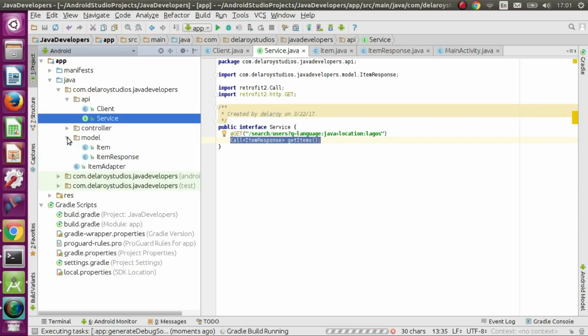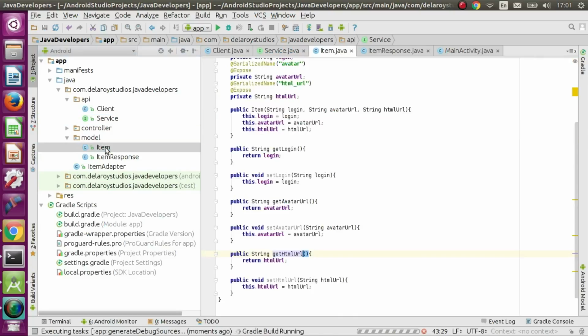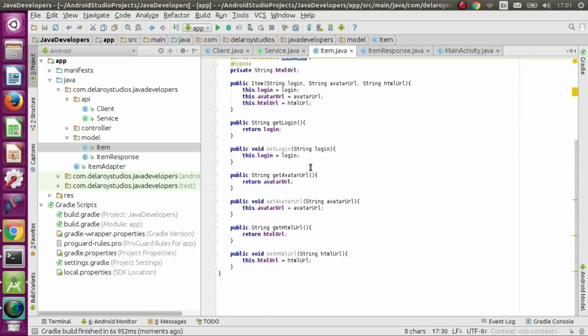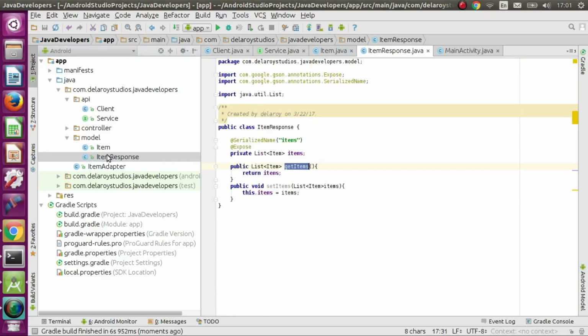So that actually takes us down to the item, whereby we set the get and set method in encapsulation, and we have the serialized name, which is the object that we needed: the login, the avatar URL, and the HTML URL. We use the set and get to get the value. And now with the item response, which is actually the items. The items is the array in question. So we actually need to create that as well.